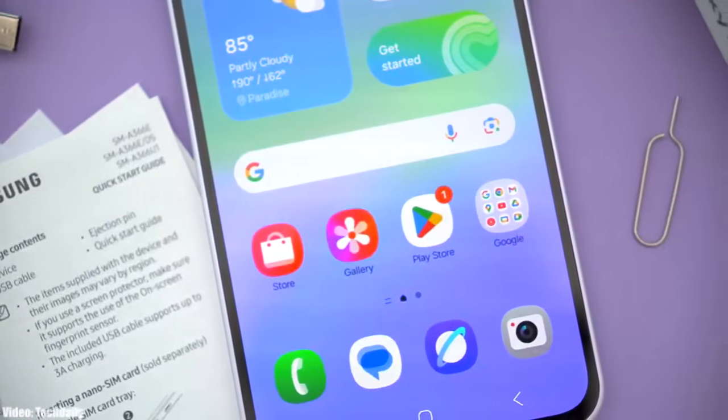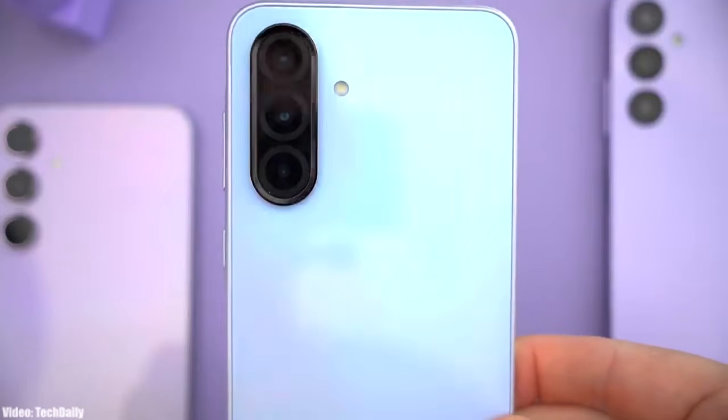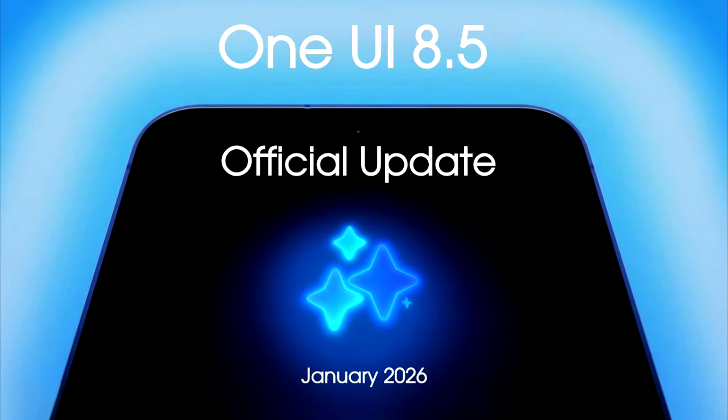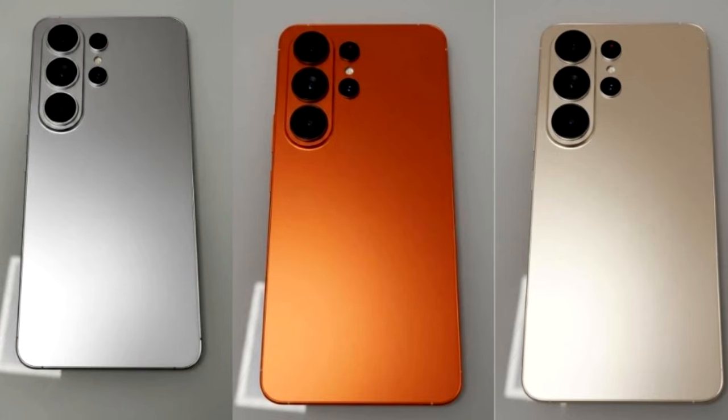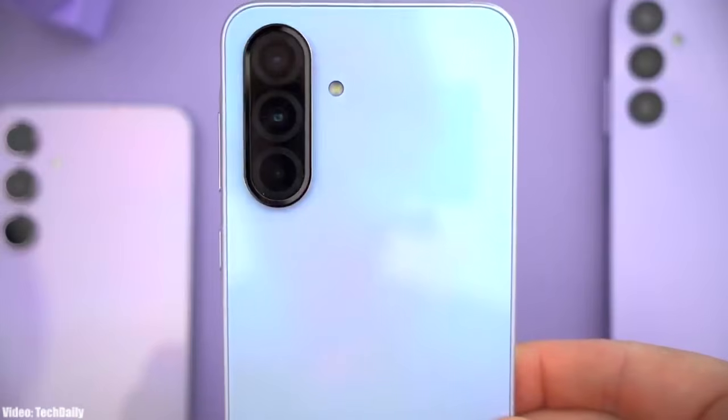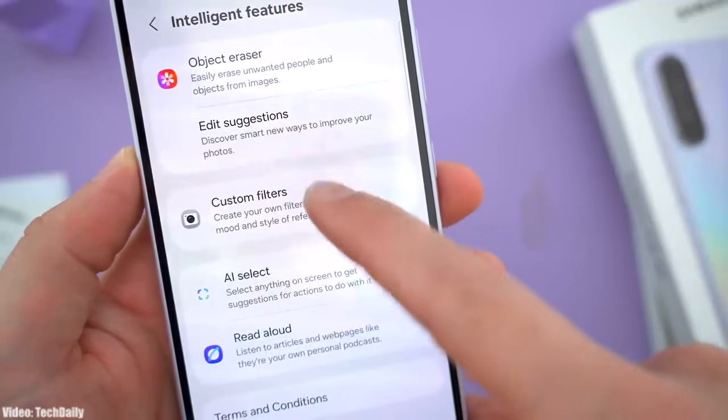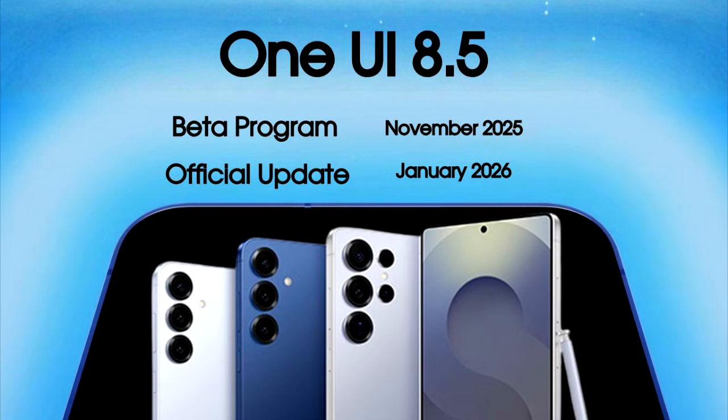And as for the official and stable One UI 8.5 release, it is expected that Samsung will release the One UI 8.5 update with the launch of Galaxy S26 series in January 2026. After the launch of Galaxy S26 series, Samsung will start the One UI 8.5 rollout to eligible Galaxy smartphones and tablets. So Samsung will release the One UI 8.5 beta update in November, and the official One UI 8.5 update will be released in January 2026.